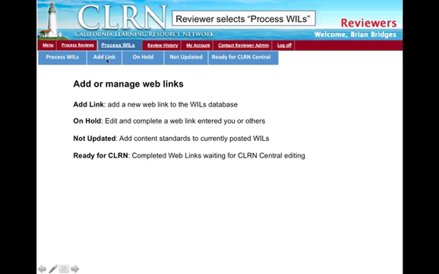First, they may add a link. This will be identical to the way they added a link on the outside, but now they have a bit more control over it. Next to that is the on hold queue. These are WILs that have been added by reviewers, our users, CLearn Central, or Peter, that are on hold until we flesh them out. Next to that, an updated, not updated queue.